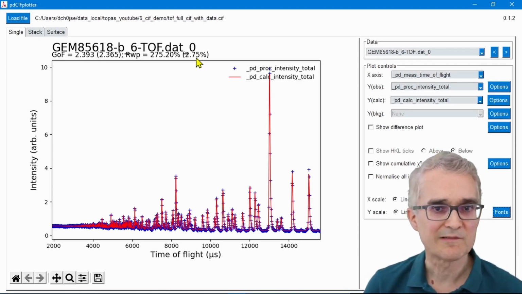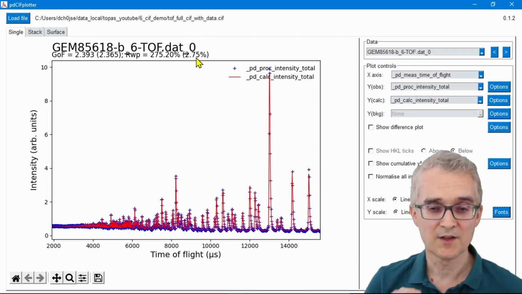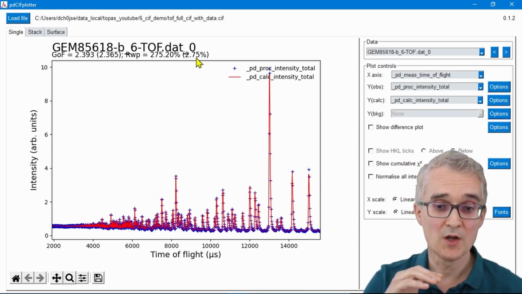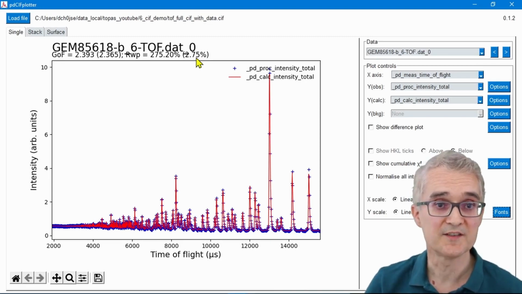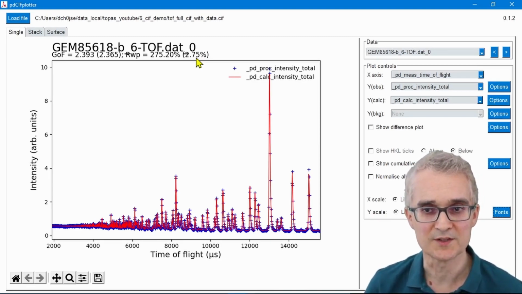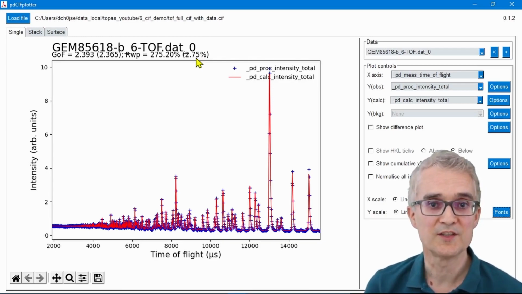So PD CIF plotter is a great way of visualizing powder diffraction CIF files. So the combination of being able to write good CIF files from Topaz and being able to visualize the diffraction pattern part of them within PD CIF plotter, I think is a really, really useful tool. So thanks to Matthew for providing that tool, and hopefully people are going to take it on and start using it in their work.